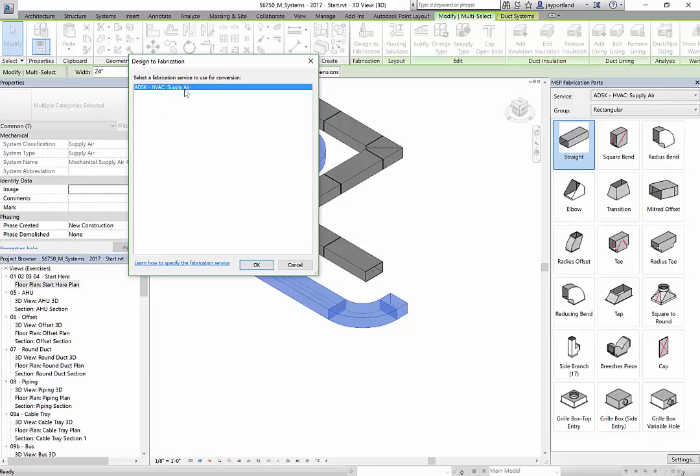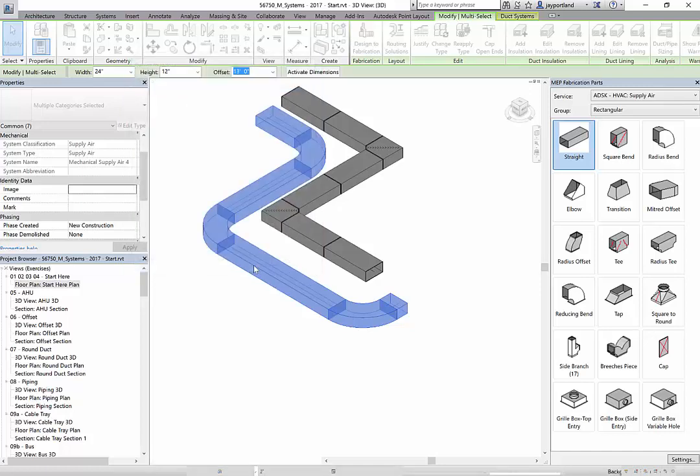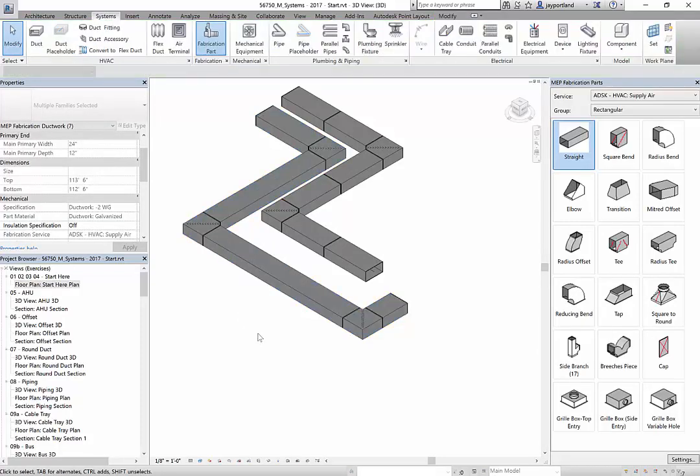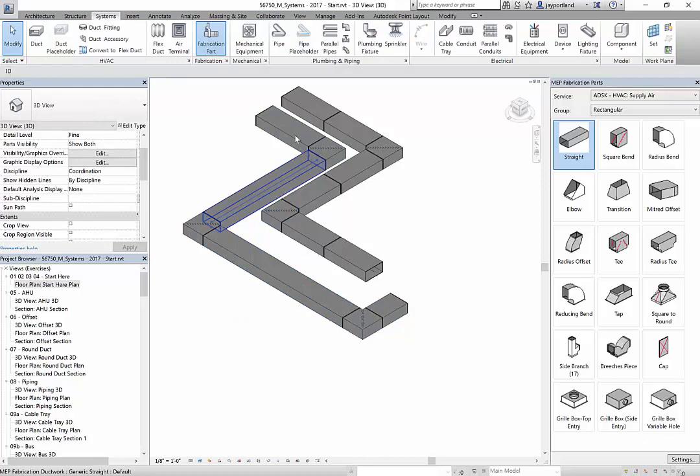In this case, I only have supply air, but if I had exhaust air or return air or outside makeup air, I could have all of those listed here, and then I would select the appropriate service and then hit OK. What that does is it converts all of the ductwork or the piping or whatever the case is to the specific items that are associated to those particular services. And as you can see here, I was able to convert that very quickly.